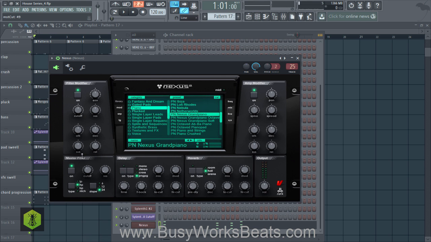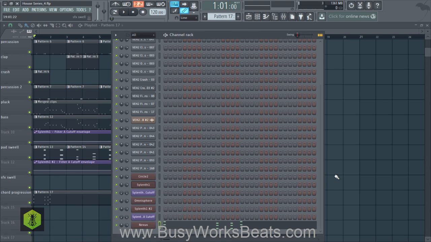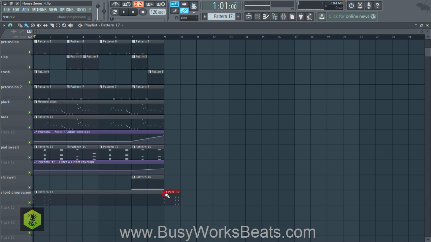Now notice how I'm filtering out a lot of these sounds because, again, you're going to only have one or two focal points in your song. And all these rhythms, you don't want them to take away from the movement of the track.